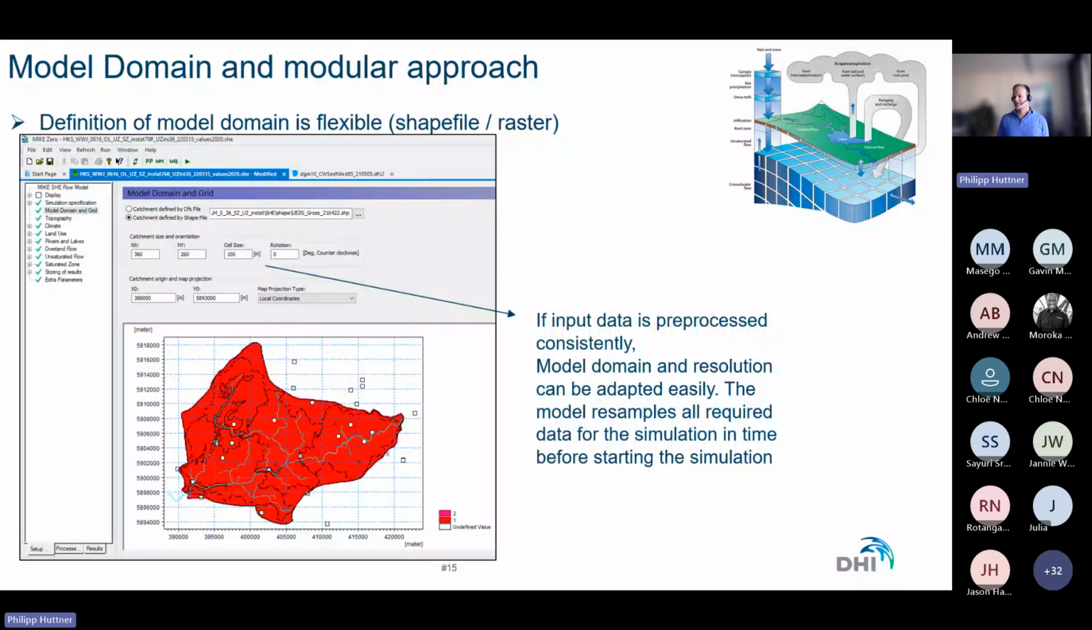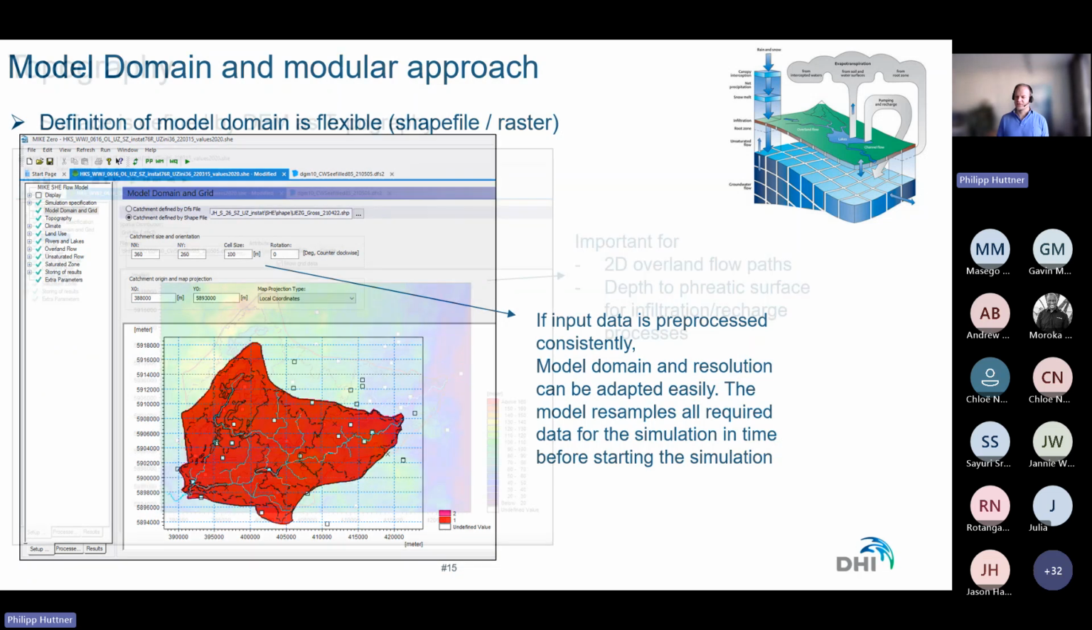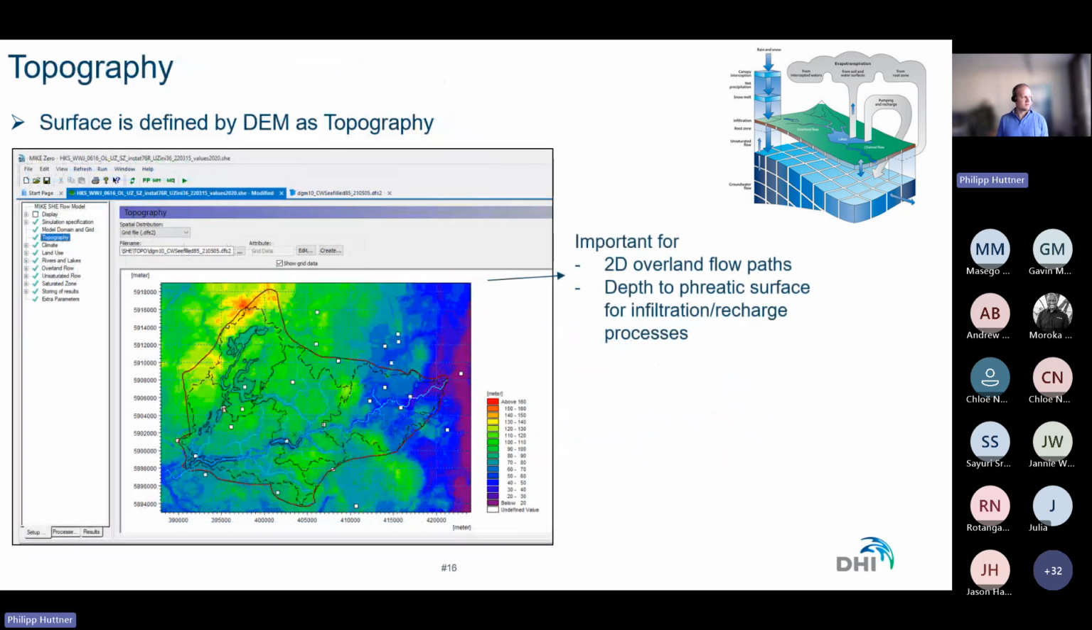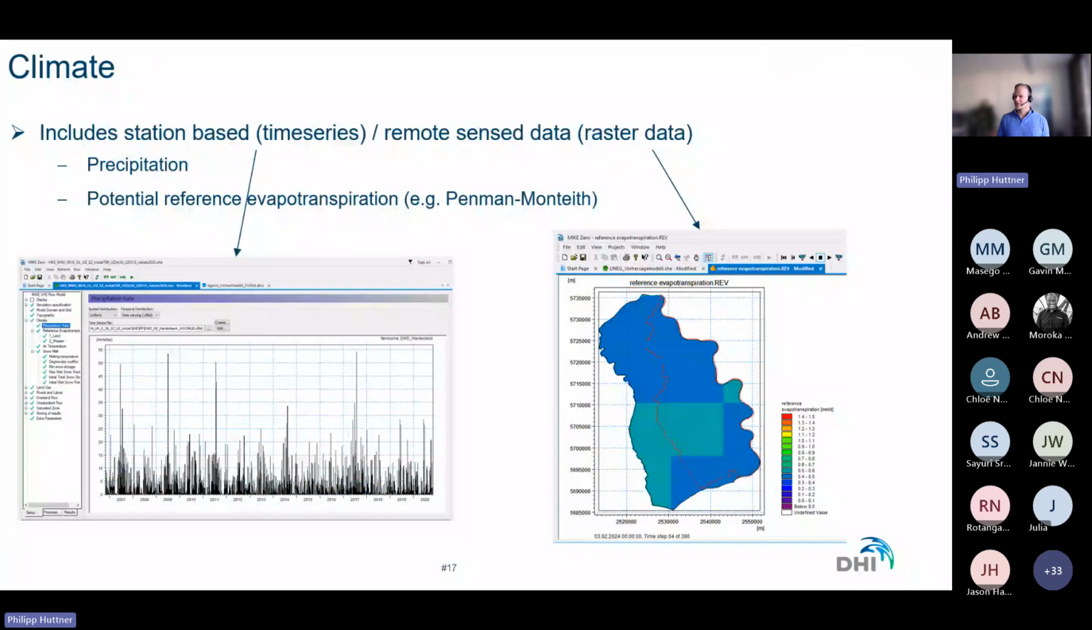Here is a screenshot from the graphical user interface. Also pretty nice. If you pre-process your data consistently, then you can also change the grid size throughout the simulation. So you're not fixed to your model domain or your element resolution. You would start with the topography. You build in the DEM based on LiDAR data or satellite data. Then you can simulate the 2D overland flow and the infiltration processes in a good way.